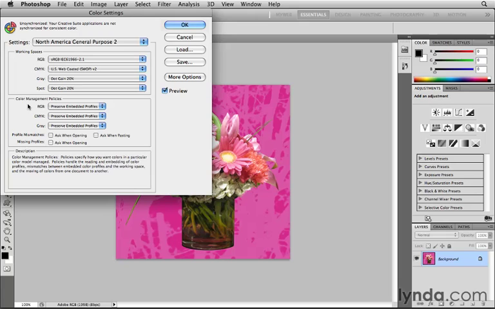Next, I'll check the color management policies here, in particular the RGB color management policy. Choosing the umbrella setting North America General Purpose 2 set the RGB color management policy to Preserve Embedded Profiles. This refers to the fact that a description of the color environment, called a color profile, can be attached to an image when the image is saved. Preserve Embedded Profiles means that if I happen to open an image that was saved with a color profile that's different than my sRGB working space, say Adobe RGB, then Photoshop will respect that other color profile, in this case Adobe RGB, and won't try to change it.